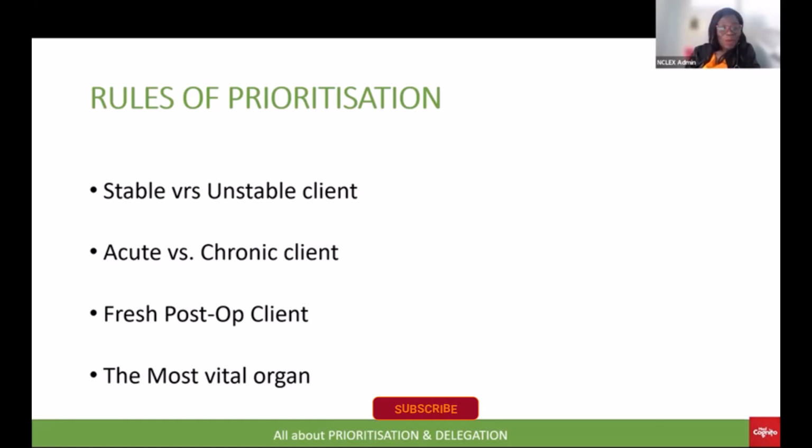So rule number one, we're going to prioritize the unstable. We're going to look out for the stable client and we're going to look out for the unstable client, and we will prioritize the unstable client. Rule number two, we're going to look out for the acute case. We're going to look out for the chronic case. And we will prioritize the acute case.